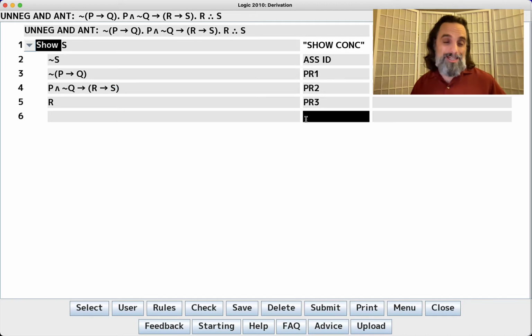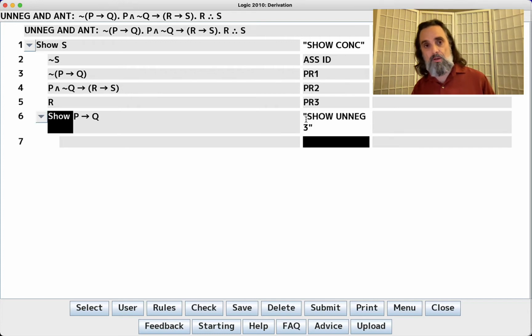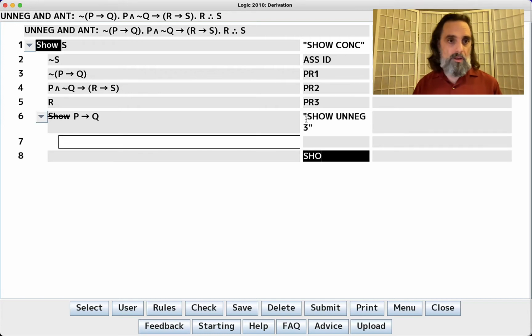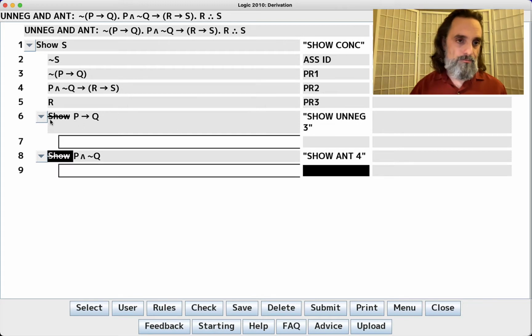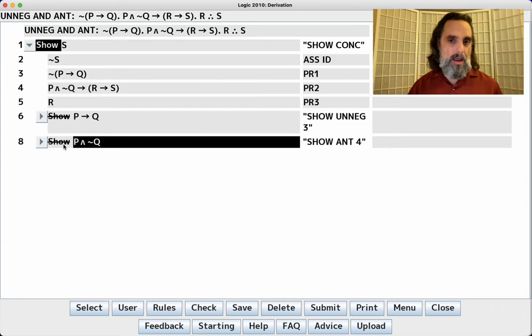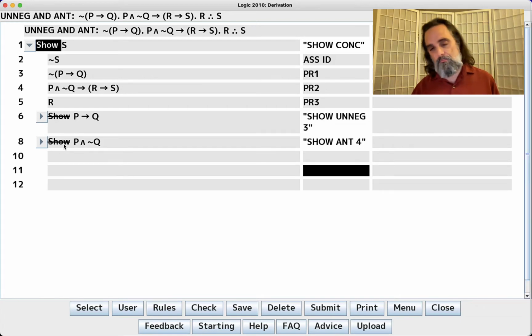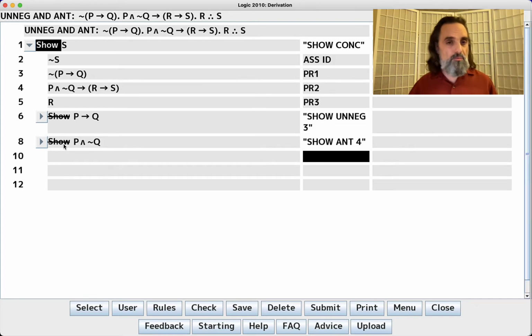That means the derivation is stuck, and so we need to do a subderivation. We have 2 options for subderivations. We can do show a negation of 3, or we can do show antecedent of 4. Those are our 2 options. Okay. And eventually we'll complete those, right? Hopefully. Which one should we do, you think?